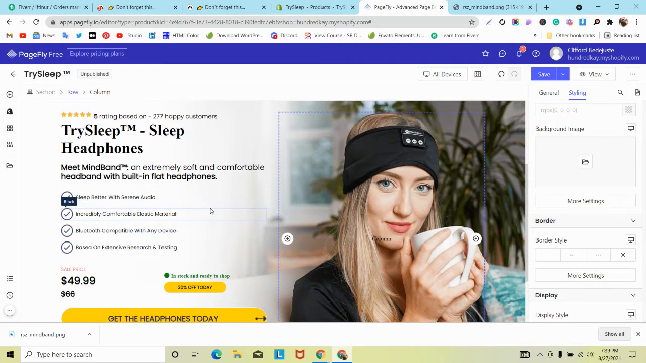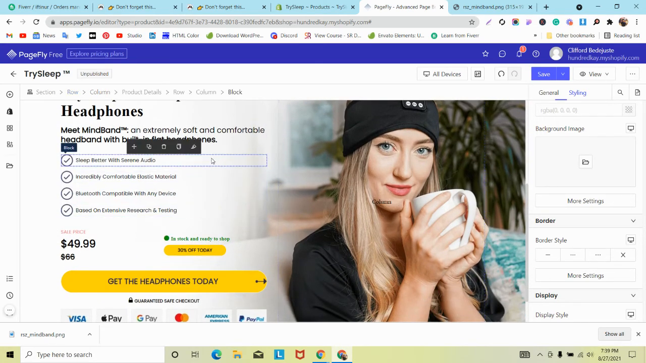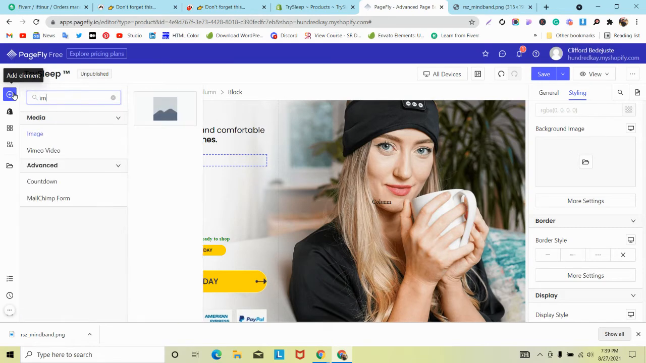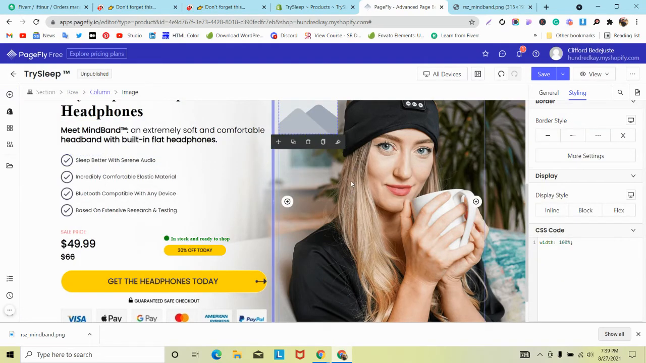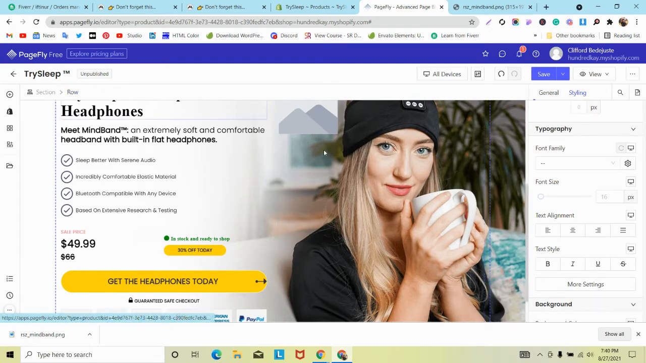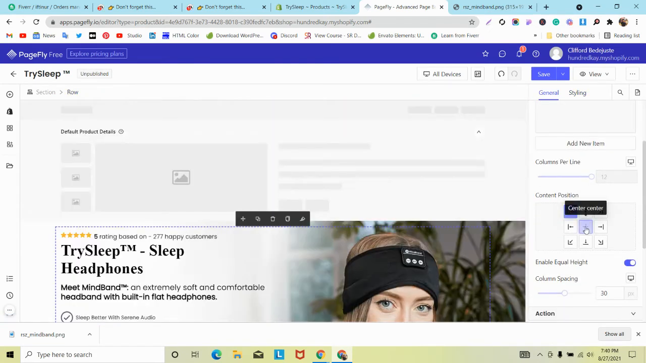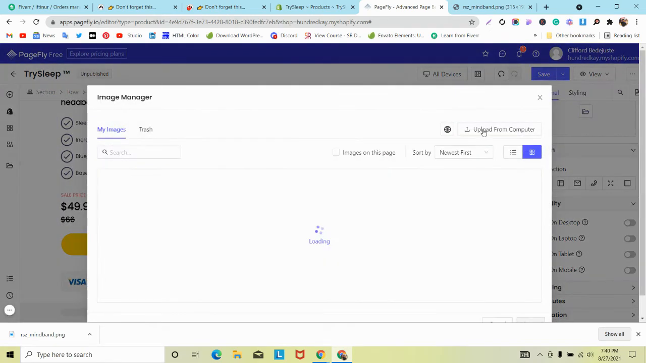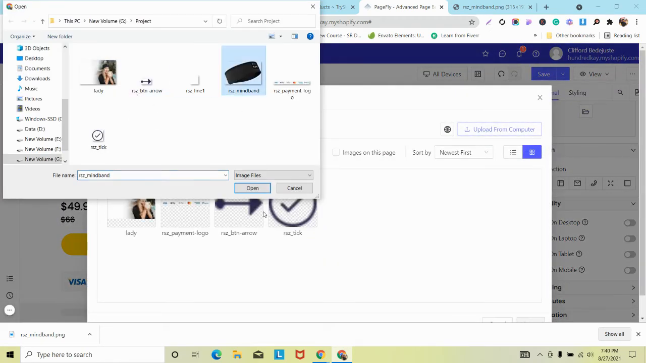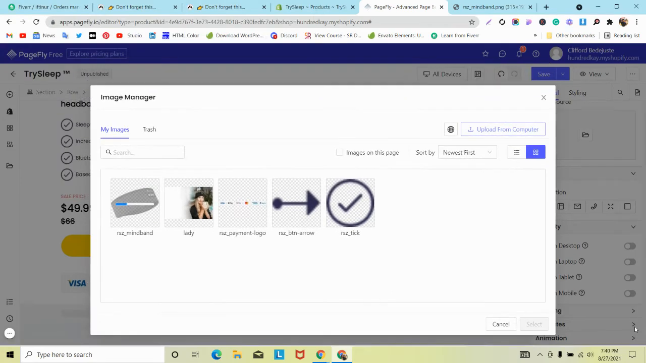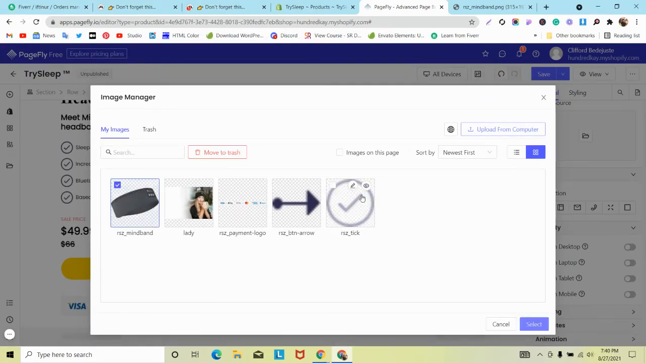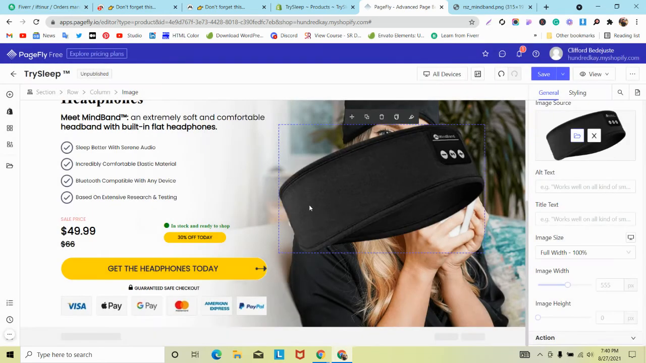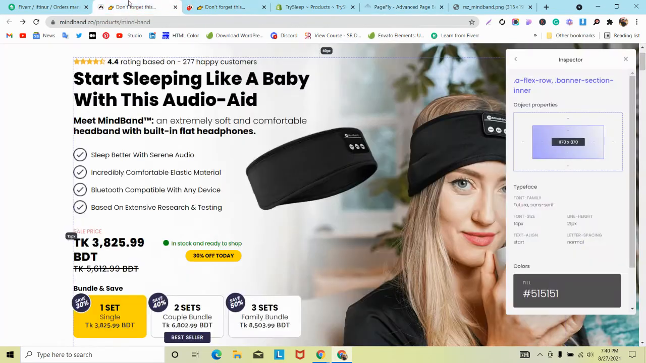So how can we add that? Let me think how I can do that. For now, I'm taking this here and putting in the image that we downloaded now. Open it. Okay, let's check how it looks. It is not too bad.